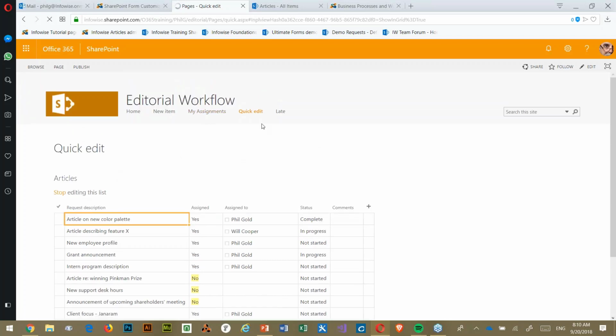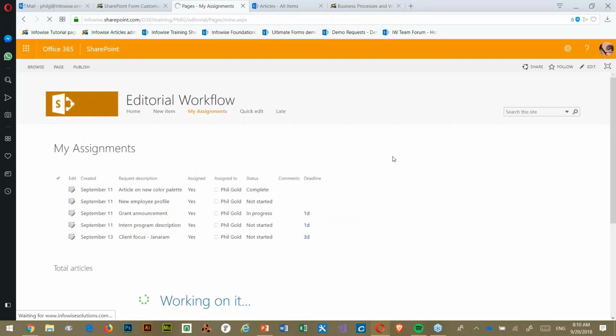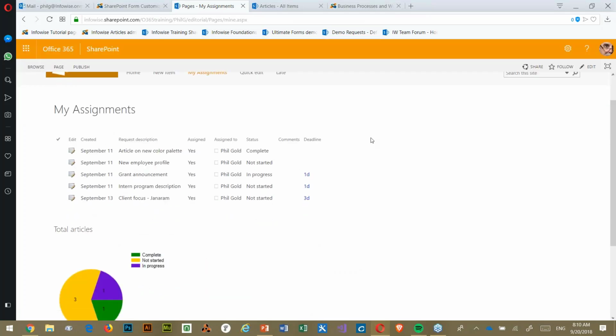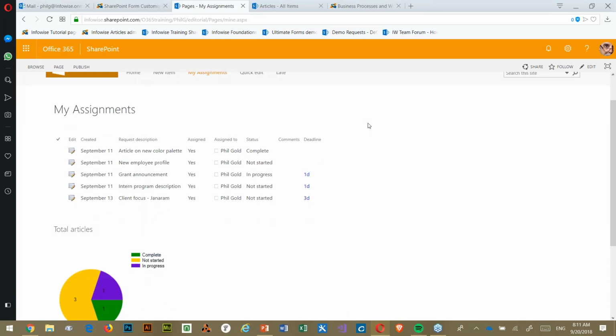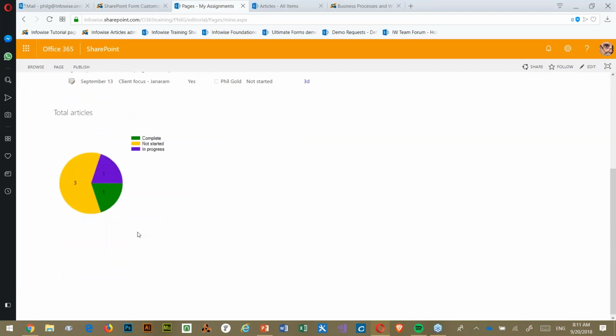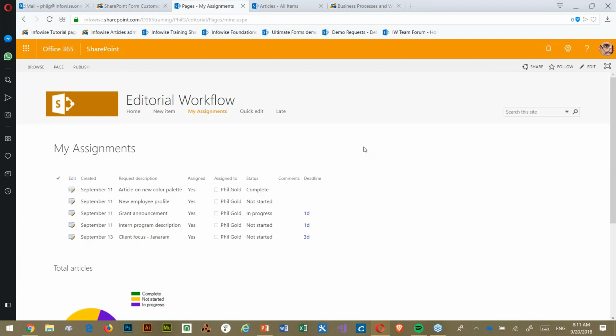And then the last thing that I created here was a My Assignments page. And this will be customized so that each individual going to this page will only see the items that are assigned to them, using just the Me functionality and the filter in SharePoint, very easy to do. But I did add a chart down here, and this is an Infowise chart, and it shows the amount complete, the amount not started, the amount in progress. So I figured that was good information to add onto the page for the individual so that they can see their status right away. So how did I do these things?